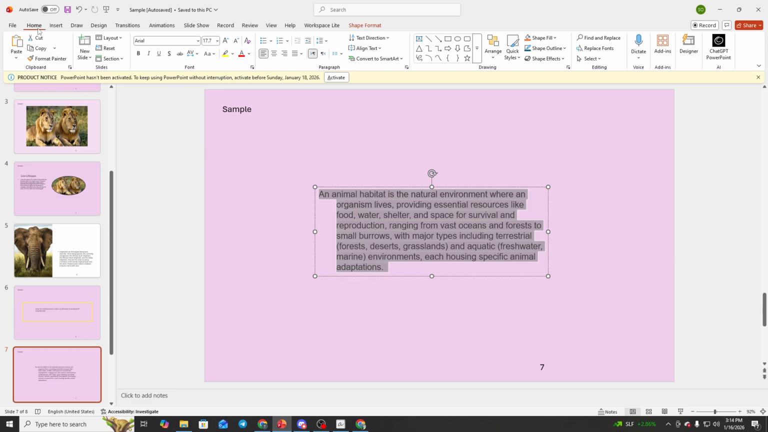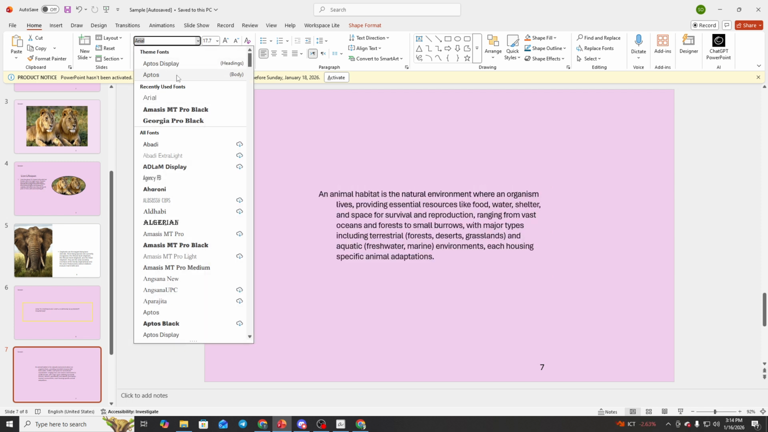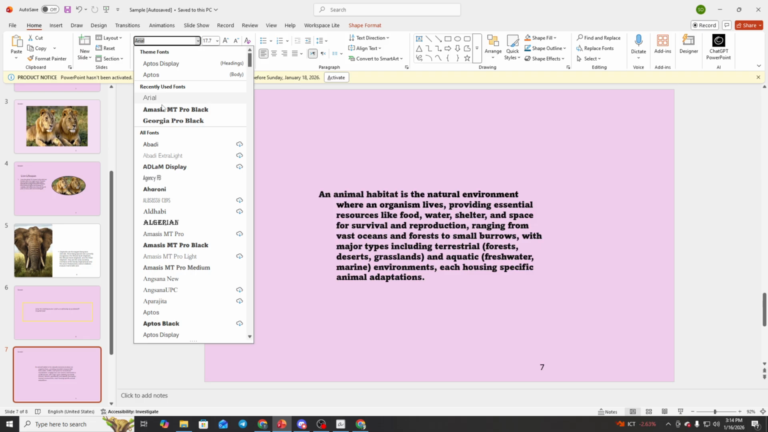Next, head to the Home tab at the top of the PowerPoint window. In the Font section of the ribbon, look for the small diagonal arrow in the corner. This is the dialog launcher. Click it to open the full font settings window. Think of this window as your central control panel for text formatting, where you can make changes that are more precise than the quick options on the ribbon.